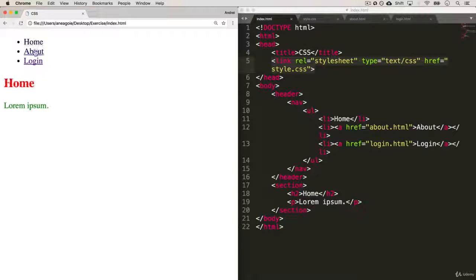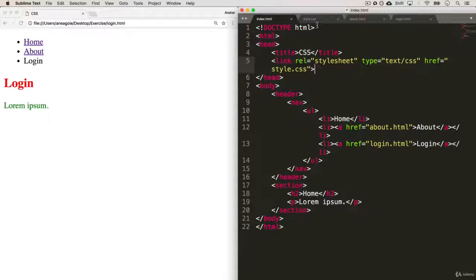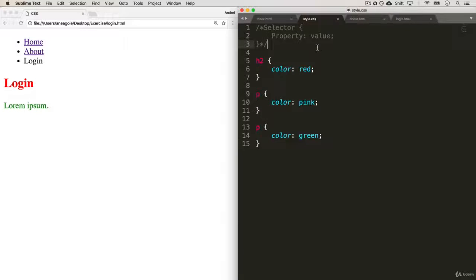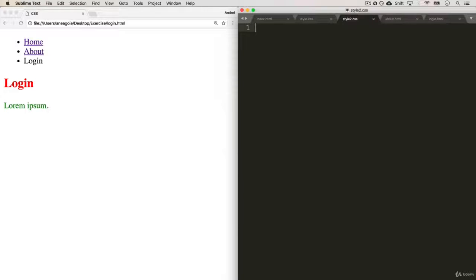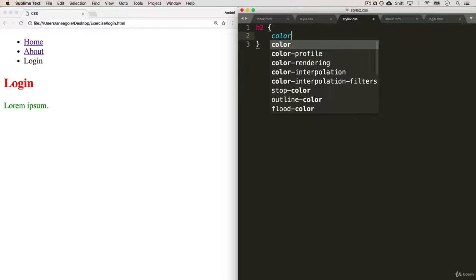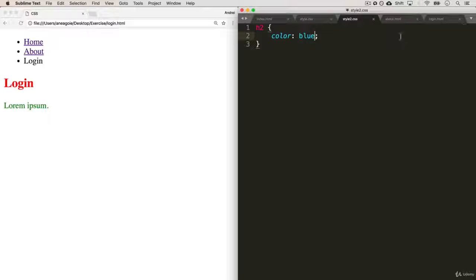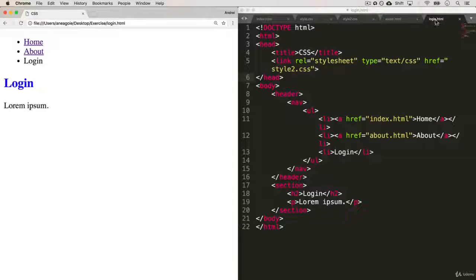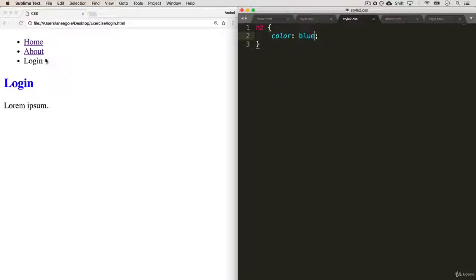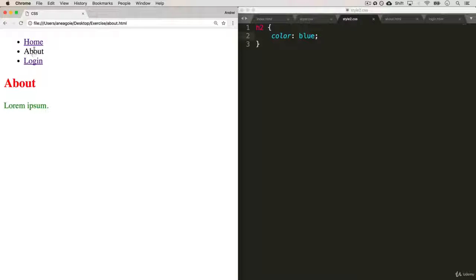And you may be wondering, well, what if I want different styles maybe for the login? I want this to be blue instead. Well, we can actually create multiple style sheets. So I can say, for example, let's create a new file and we'll call it style2.css. I save that, and this time I'm going to say that I want my H2 to have color blue. I save that. I go into my login HTML, and now I'll make login reference the second style sheet instead of the first one. So now if I refresh, login is referencing our style2 CSS, but all the other ones are still referencing the old one.